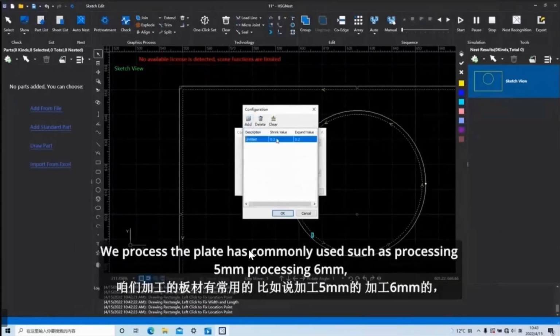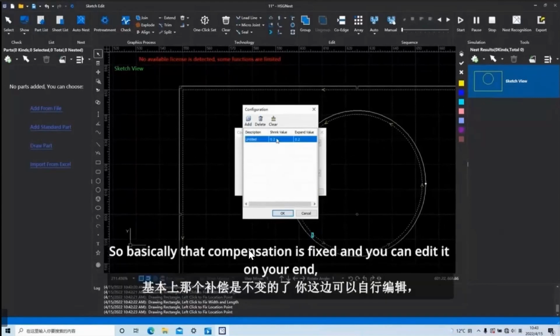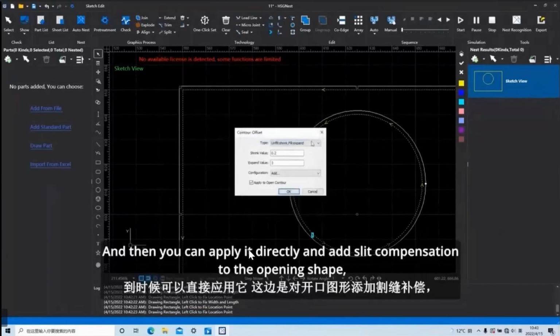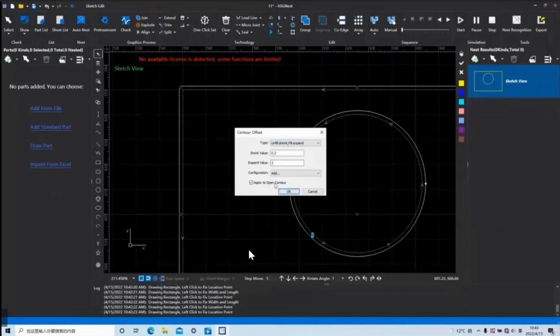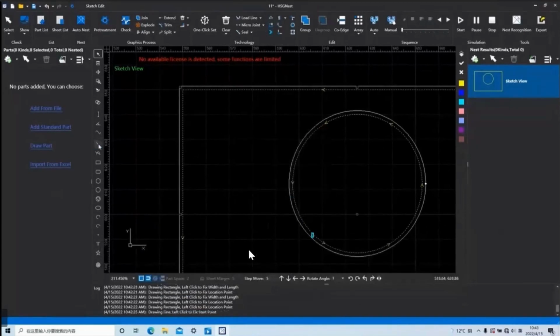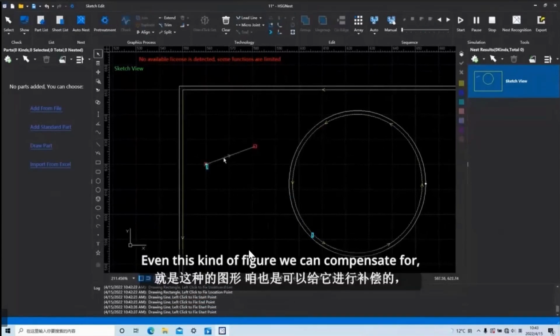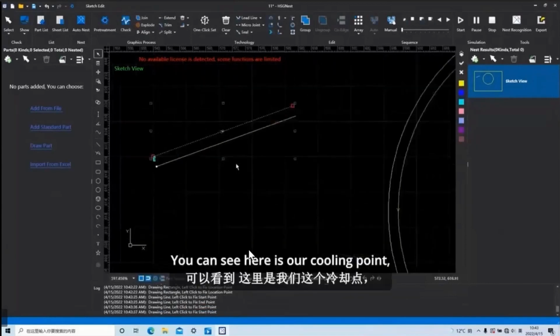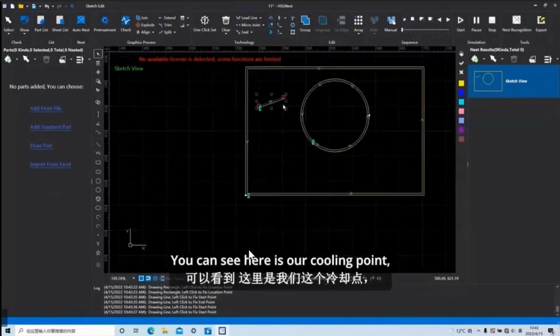We process the plates as commonly used, such as processing 5 mm. So basically the compensation is fixed, and you can edit it on your end. And then you can apply it directly and add compensation to the opening plate. Even this kind of figure, we can compensate for it. You can see here is our cooling point.